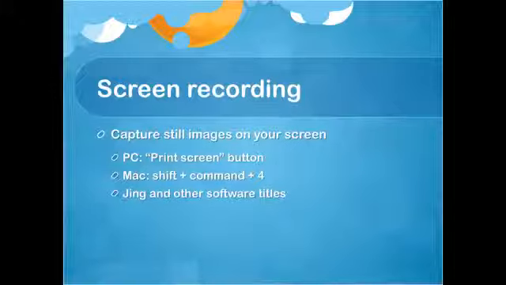So other than the built-in screen capturing tools that capture images, you can get other software. Jing, for example, is a very good free program that allows you to take screenshots of your screen and then add text, arrows, any other type of annotation that you'd like. There are other titles out there. Just do a quick Google for screenshots or screen recording software, and you'll get a number of software titles.